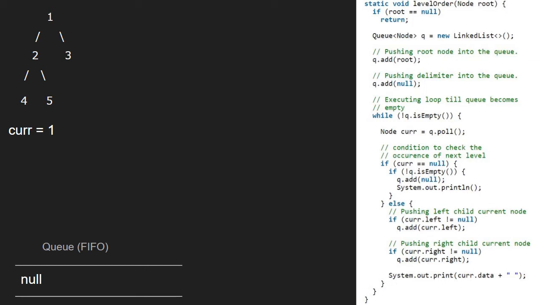Since cur is not pointing to null, we go to the else part and push the left and right children of cur. So 2 and 3 will be enqueued. Next, we print cur's data. So 1 is printed. Again, as the queue is not empty, we continue with the while loop and now cur will point to null and null will be dequeued.